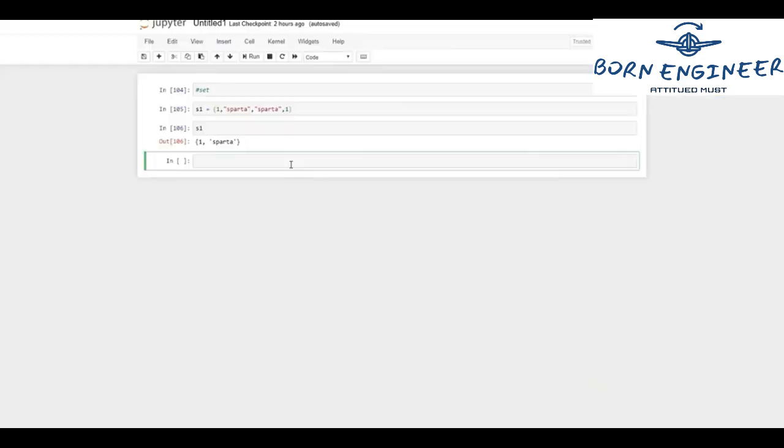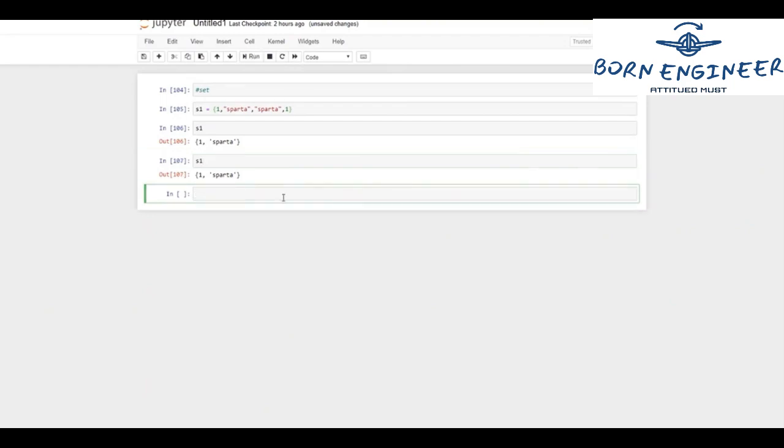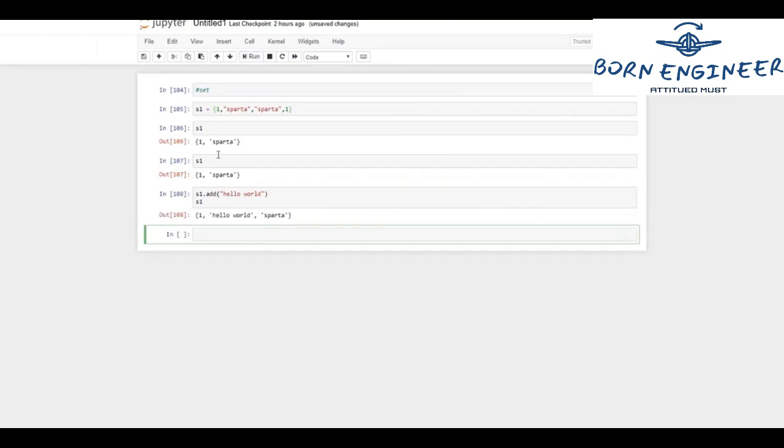Now let me print out s1 over here again. So this is what we have. Now I want to add a new element inside this. So I'll just type in s1.add, and I want to add hello world. Now let me print out s1. Right, so I have successfully added this. Since this is unordered, this hello world can be inserted at any point in this set.